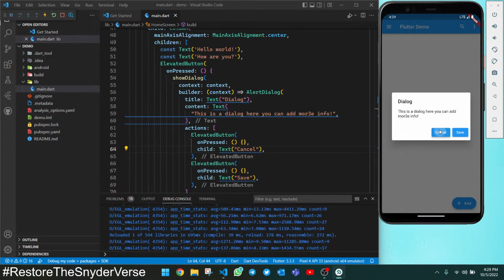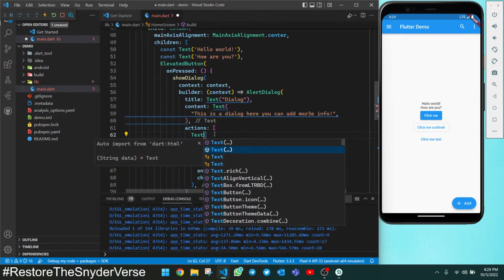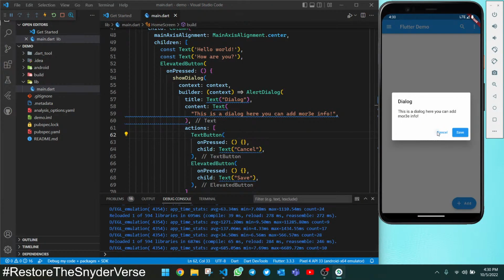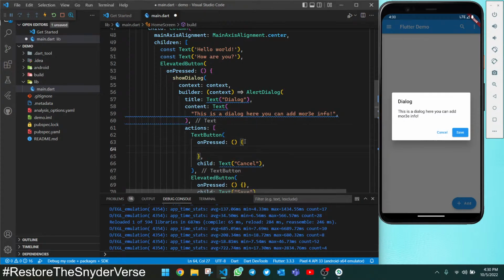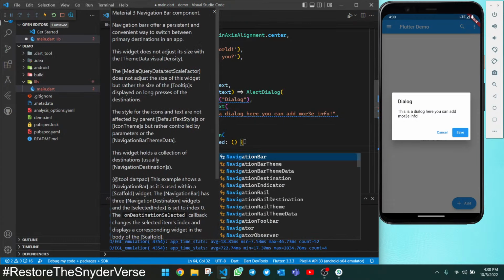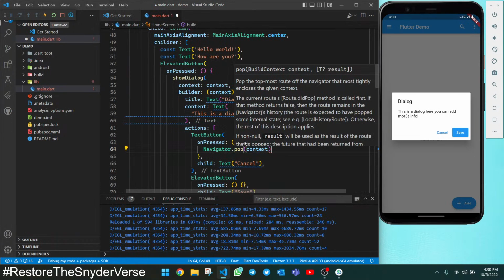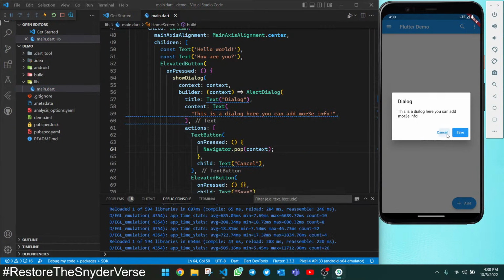Okay, I'm going to make this a text button so it will look different. Now we have a cancel button and a save button, and on clicking cancel I am going to say Navigator.pop and pass the context, and this is going to close this pop-up. Let me open it again, and clicking on cancel it is closing it.